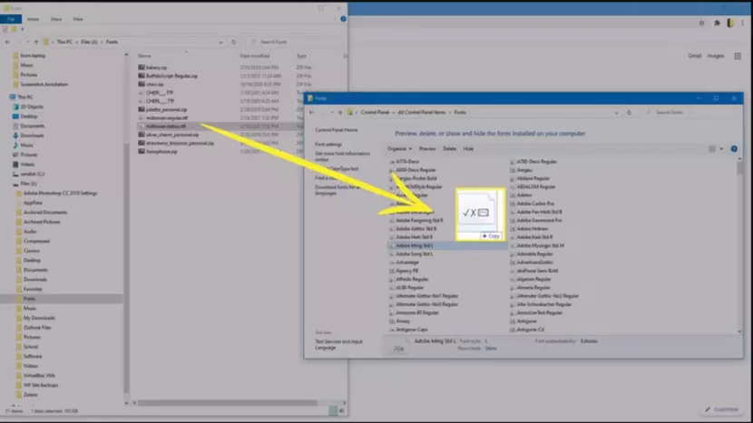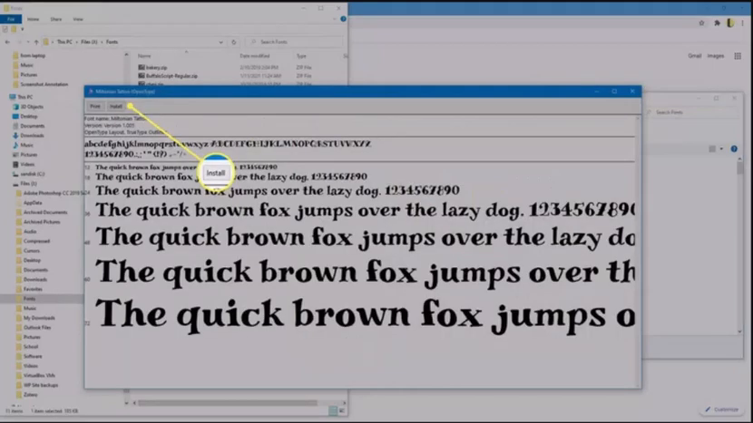Now you need to drag the desired font into your system font folder, and you can drop it into the white space between the other font icons in the font control panel. Once the font is in the correct folder, it should install automatically.